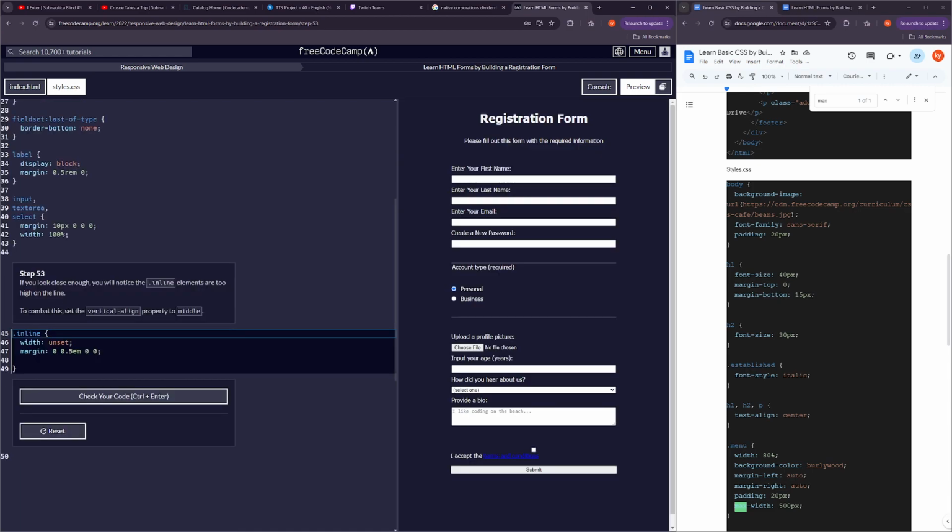53. If you look close enough, you'll notice the inline elements are too high on the line. To combat this, set the vertical align property to middle.